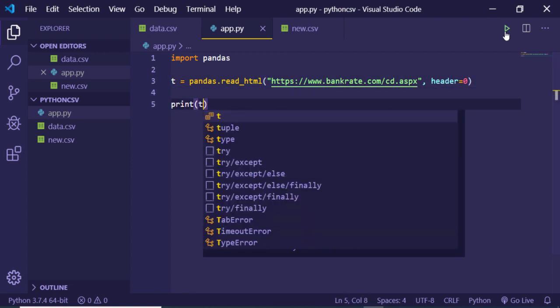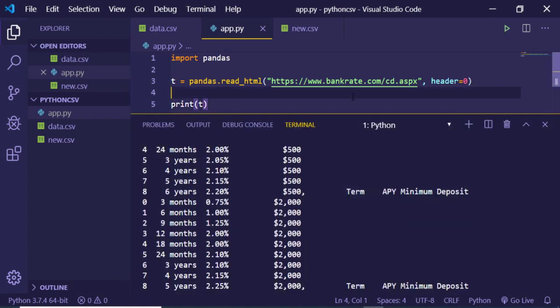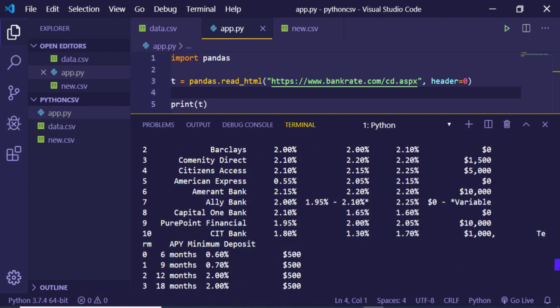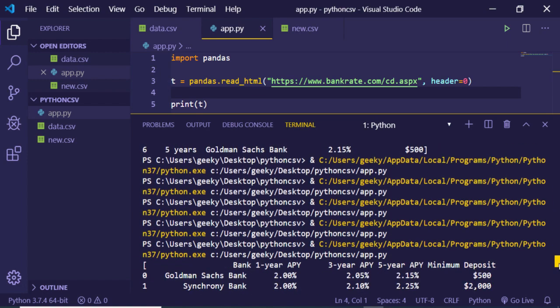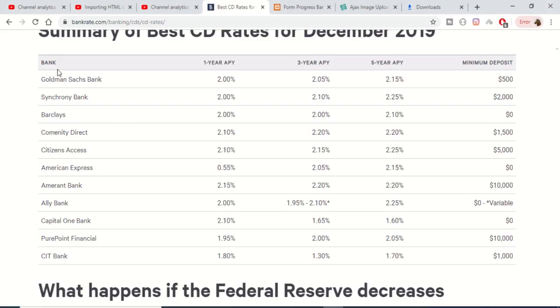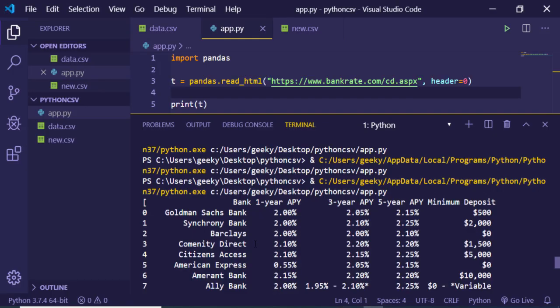And now if I run the application, you will see that it will be displaying our table. So this is the table, guys. You can see that it has printed out the whole table which was present inside the website. You can actually match it. You can see that the same table is there here. So in this simple way you can just print out any kind of table which is there in a website using your Python application using Pandas.